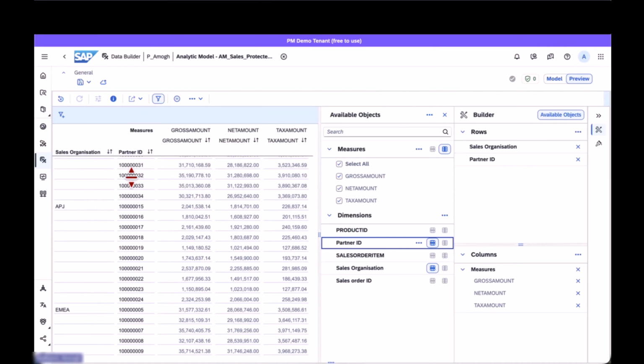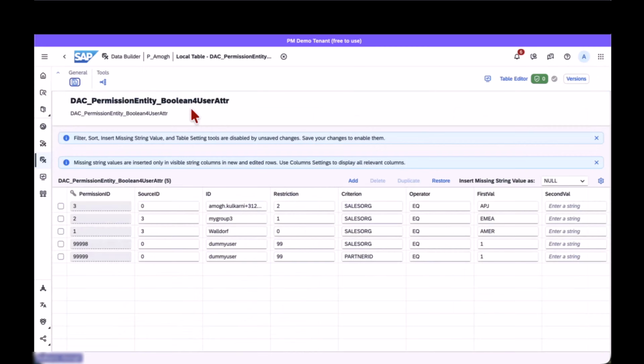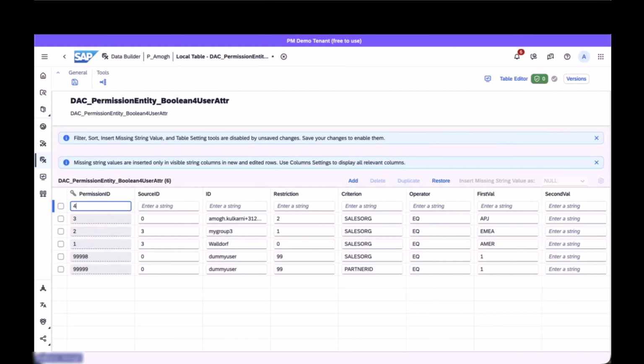Now you see that there are a lot of partners in APJ. I will take one of these partners, and then add it into the permission entity. Now I'm going to say that anyone who has my group 3 in the same restriction. Let me complete writing it, and then I will tell you exactly what I'm doing.